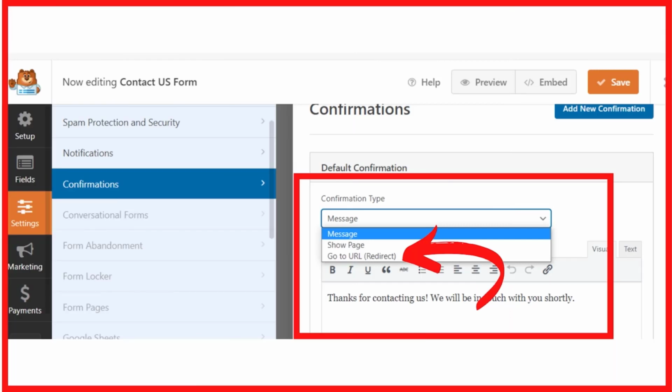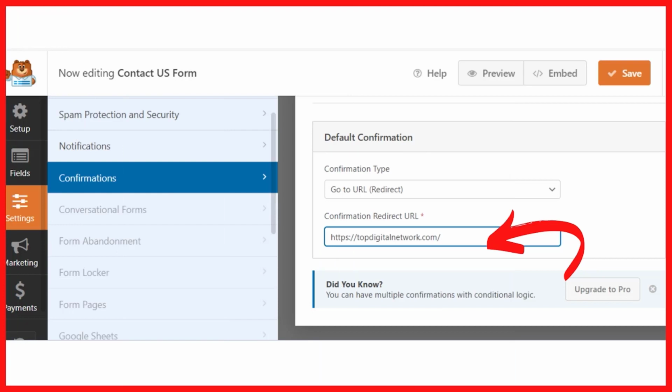Alternatively, you can redirect users to a confirmation page of your choice. To do this, there is a field showing Message under the Confirmation Type. Click it, and a drop-down menu will appear. Next, enter the URL address you want your visitors to be redirected to in the Confirmation Redirect URL field. Click the Save button once you're done.